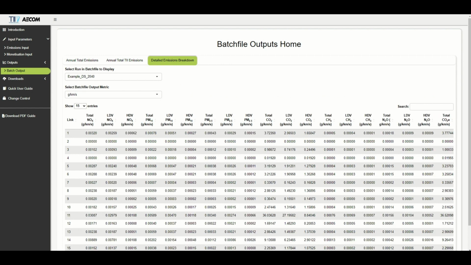The tool has been designed so that the batch file facility can be used to streamline calculation of emissions for multiple scenarios, as we've just demonstrated. It can also be used to streamline the economic value of emissions, if required, as alluded to in the previous video. To use batch outputs to perform an economic valuation, navigate to the Monetization Inputs page.